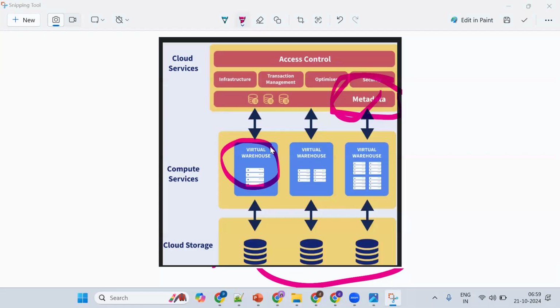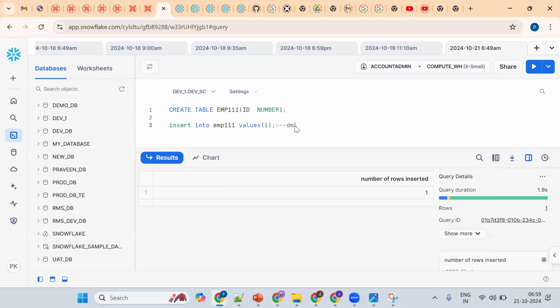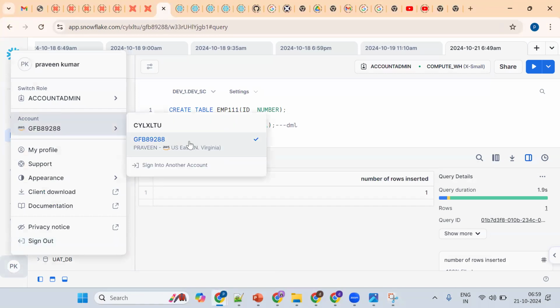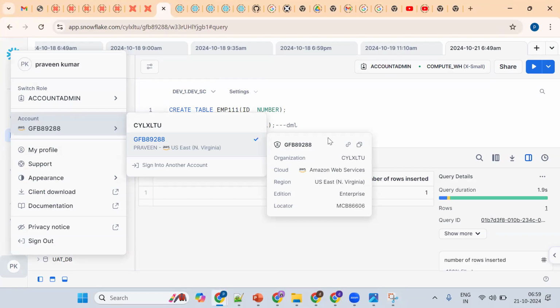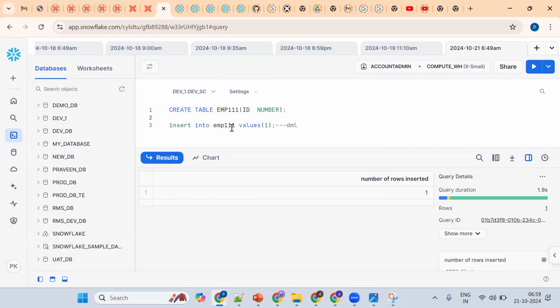Now our one record, where exactly are we storing this one record? In the storage layer. Which cloud storage layer? Which cloud storage? This one. So AWS cloud storage in the US East region. So now, got the point of whenever you insert any record, what happens?